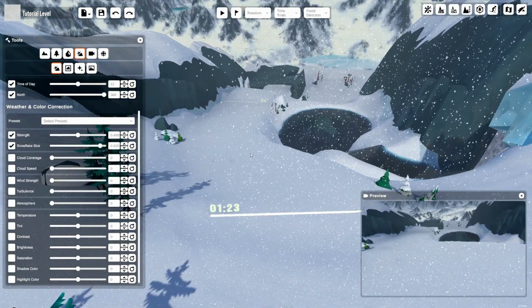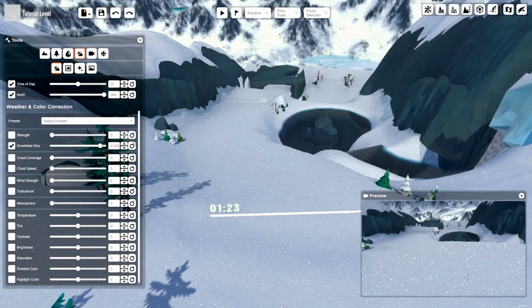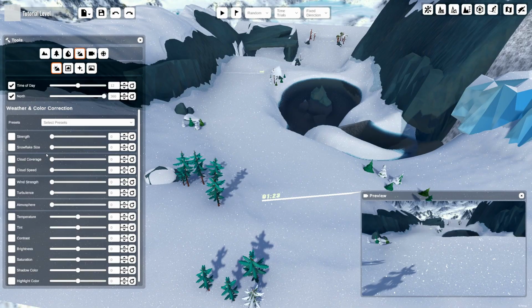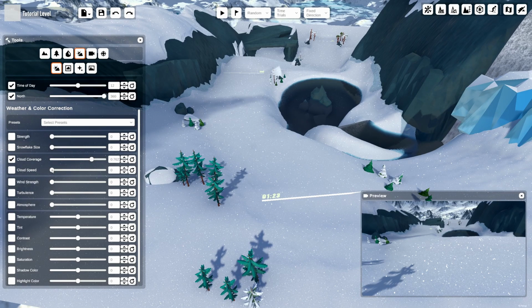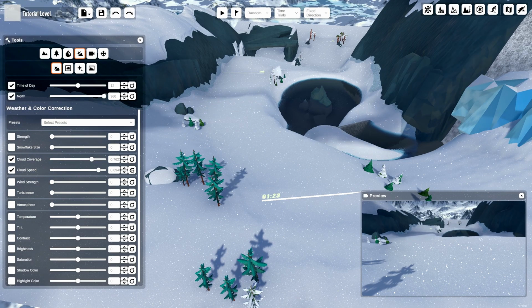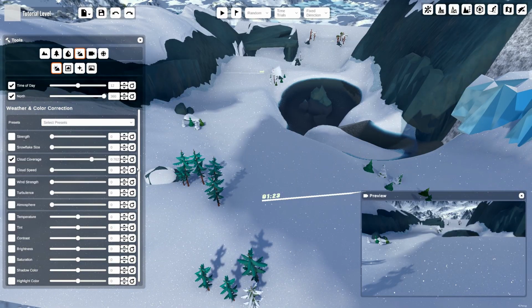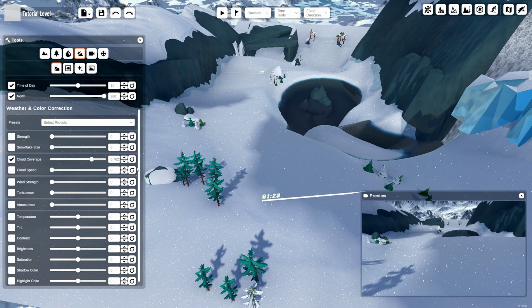Next up we have cloud coverage. Let me remove the snowfall and explain cloud coverage now. Cloud coverage decides how much of your trail is going to be covered by cloud shadows. So we can put it around there. Next up, cloud speed will decide how fast these cloud shadows are going to move through the ground. Of course, having that on 0 will mean that our shadows will only be moving very slowly.